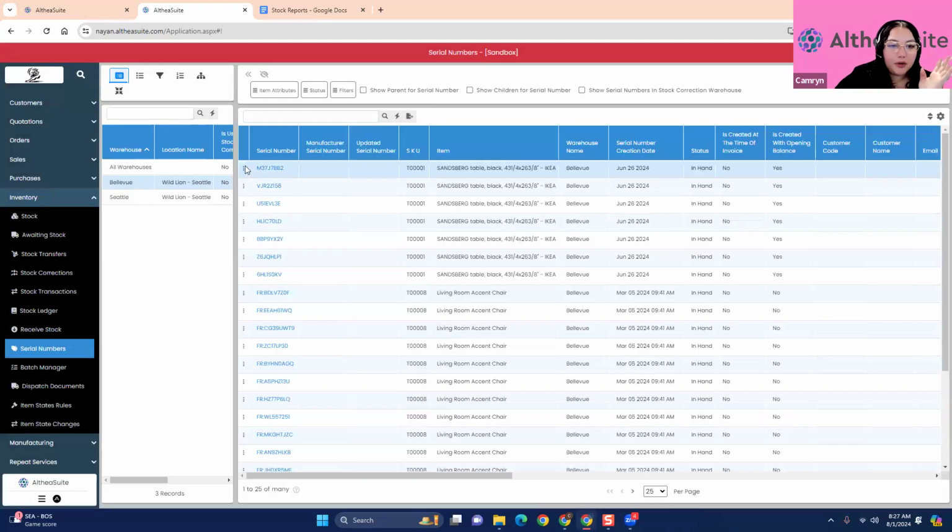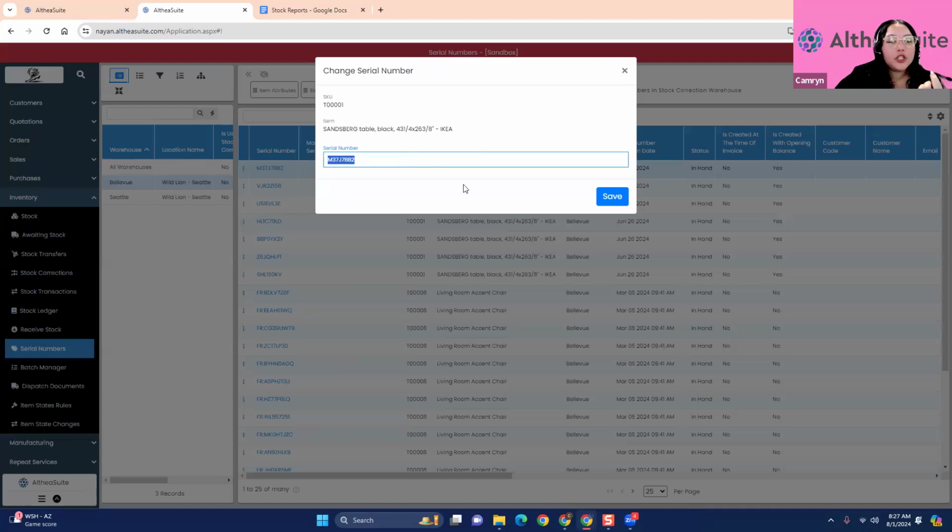Another thing you can do within the serial number manager is change it here by just clicking into that context menu, one of your best friends within Althea, and hit change. Then you can just click into the serial number. Oh, they forgot a 3 here, and you can just add that. Perfect.